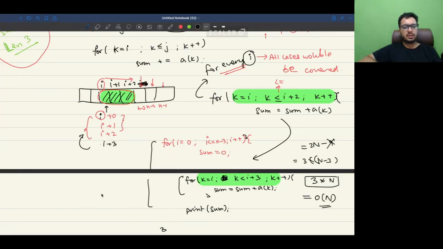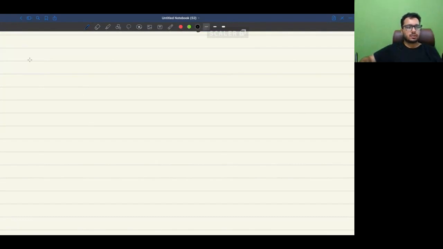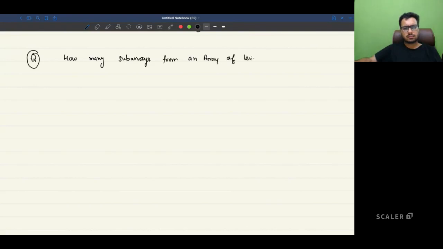Okay, so let me change the question a little bit. So question is, how many subarrays from an array of length n would contain index 3 inside them?